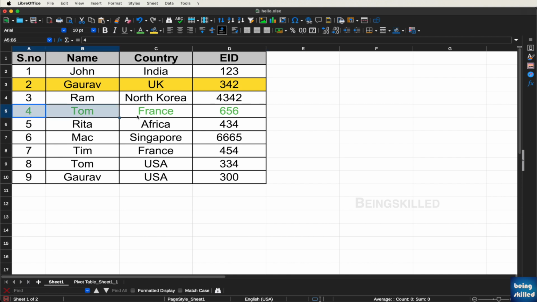Let's say if you want to copy the formatting of this one, then select it and then go to Clone Formatting and then click here, and the formatting would be copied over here as well.